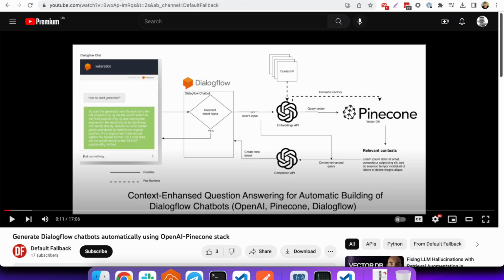In the earlier video, I presented my pet project built using the OpenAI Pinecone stack, where the OpenAI Embeddings endpoint was used for generating vectors. Pinecone was used to store the vectors and corresponding text and to do similarity search for contexts. And the OpenAI completions endpoint was used to generate answers based on the retrieved context.